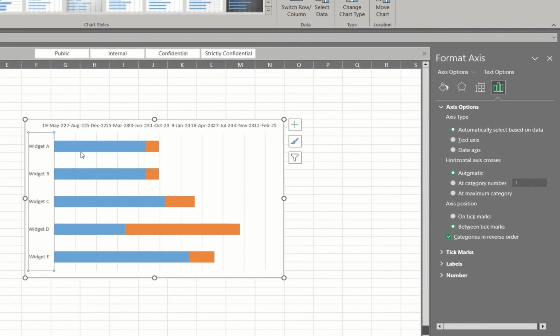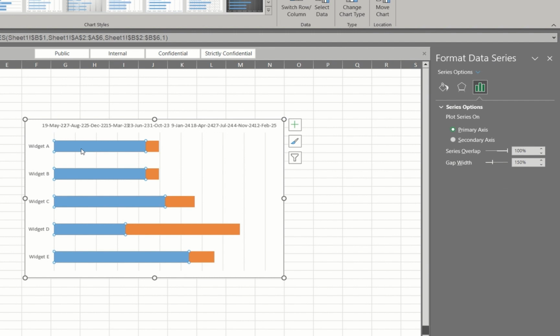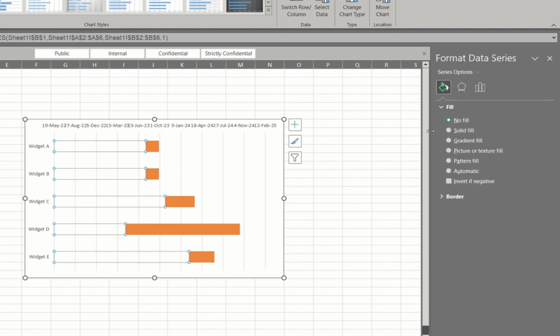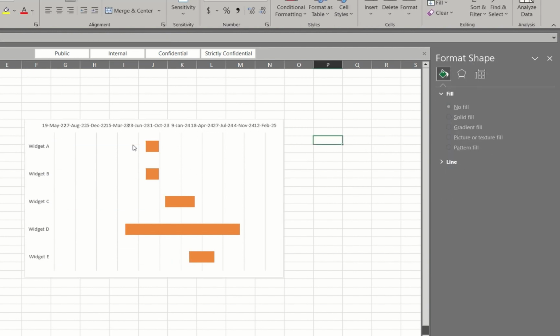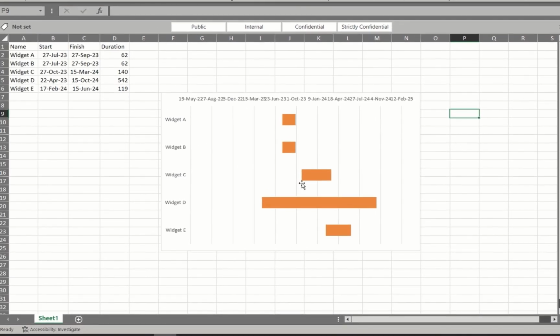Now, click one of the blue bars and you will see that selects all of them. It also changes the heading on the right to Format Data Series. Click the little icon that looks like a graduation cap to open the Fill menu. Expand Fill and click No Fill. Congratulations! You just made a Gantt chart.